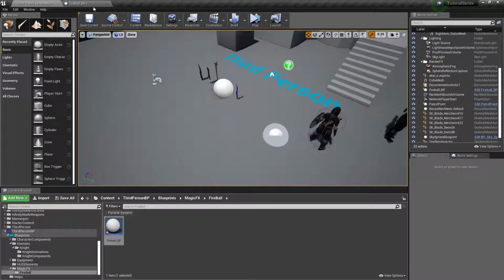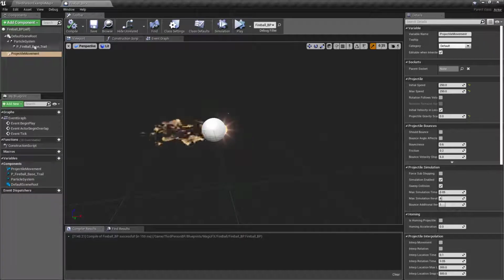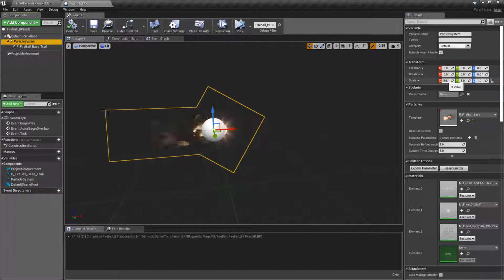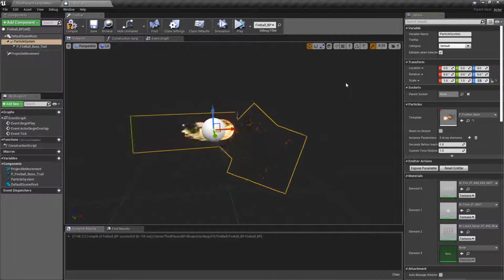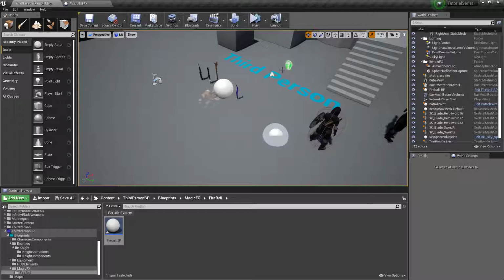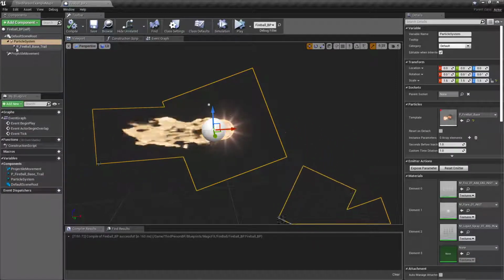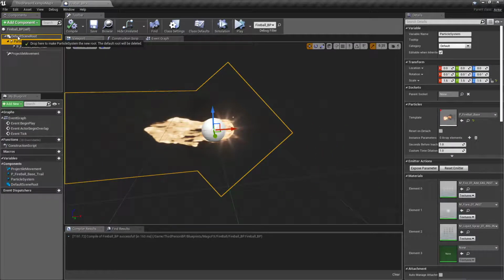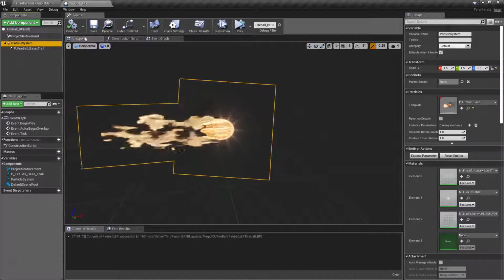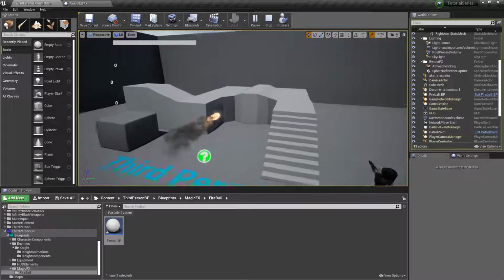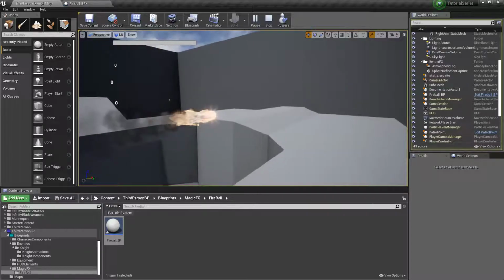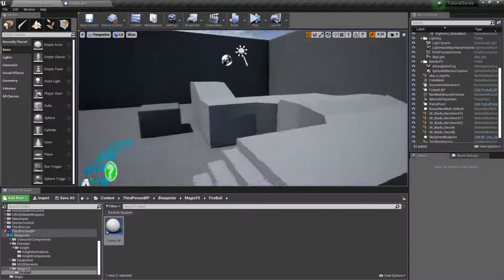But now that we have that set up, for that particle system, let's bump that up to 1.5, 1.5, 1.5, just because that first one was a little small. And we'll set the particle system to be the default root, so we can get rid of that white ball thing. And then see it go, see it fly. Yay.